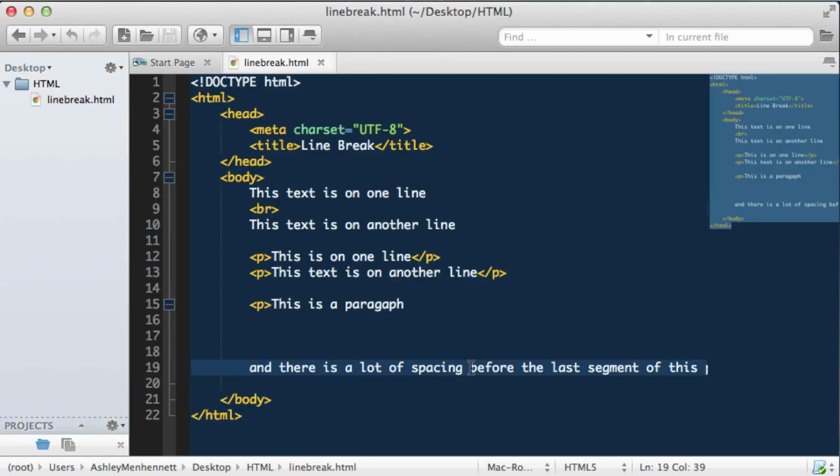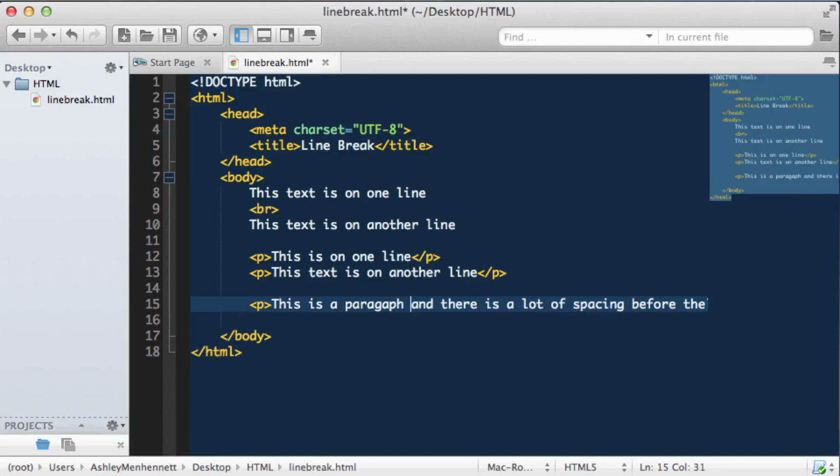However, we can use the HTML entity for non-breaking space. This allows us to add in additional spacing where needed. So I'll show you this in action. We use the ampersand, NBSP, semicolon. That's the non-breaking space HTML entity. And that lets us add an extra space into our HTML.